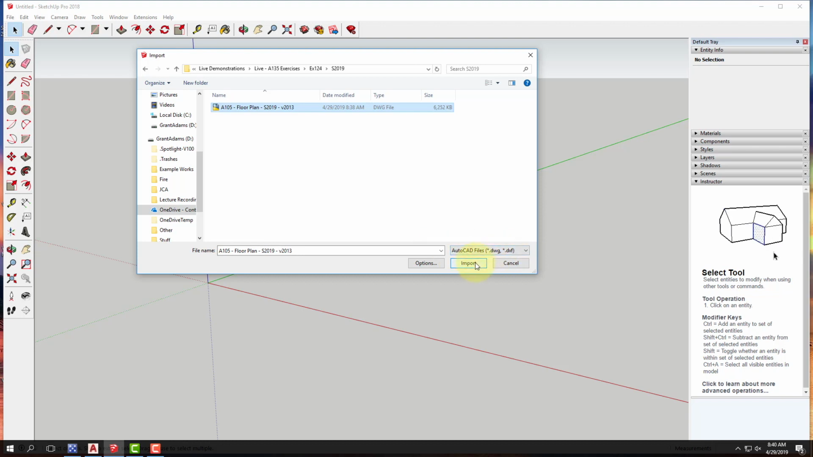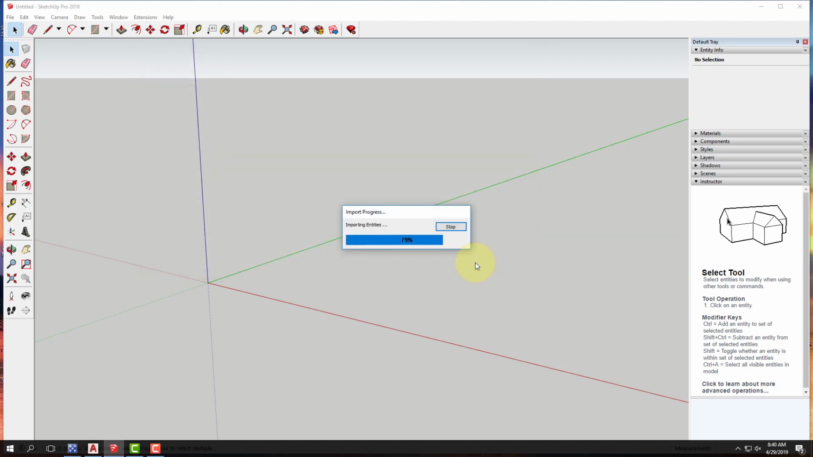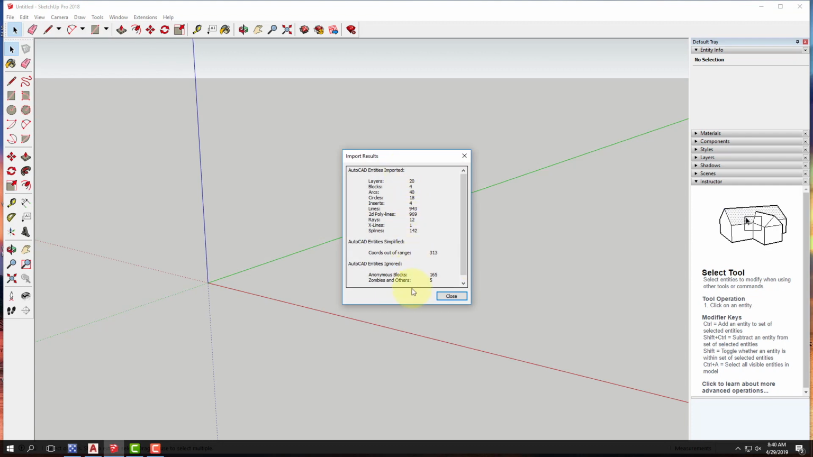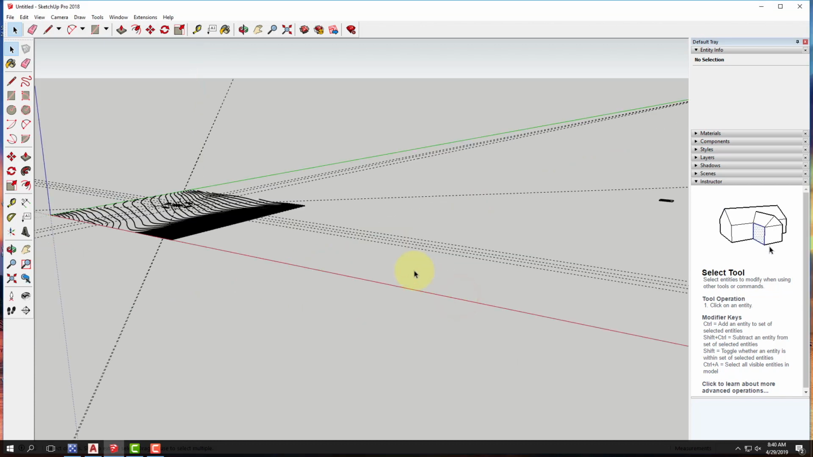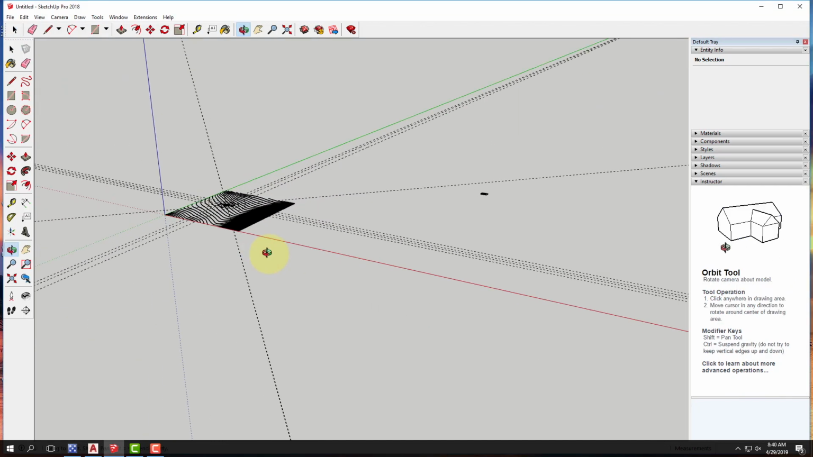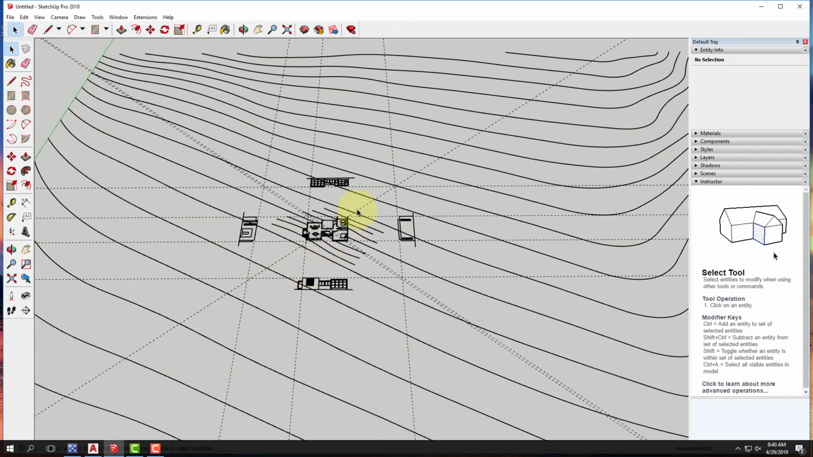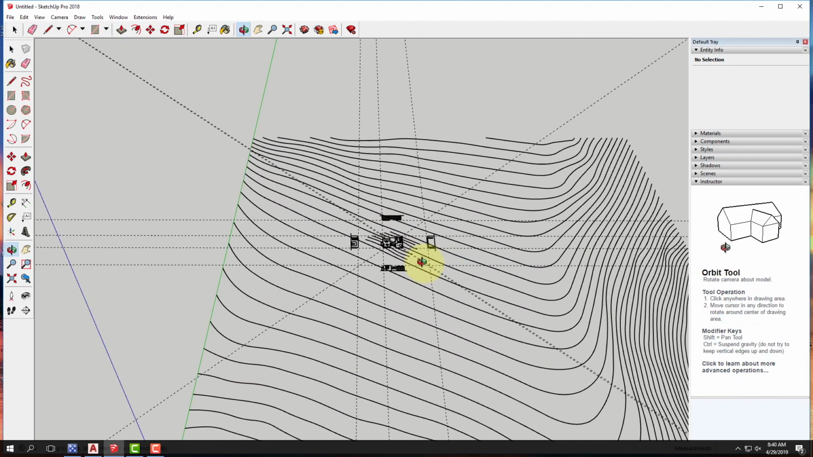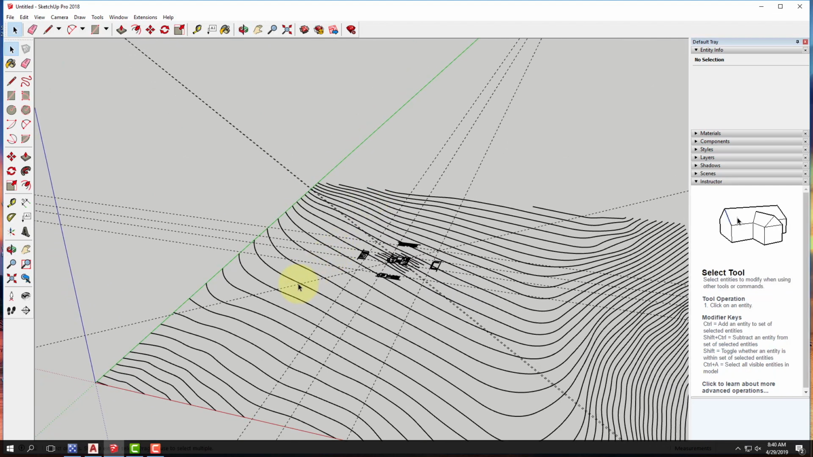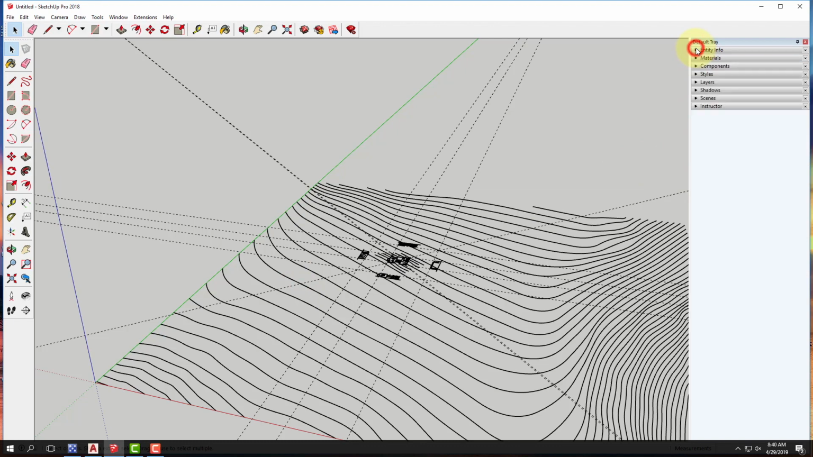Then I'll go ahead and click on Import. And assuming this worked out OK, it should give me a little report here saying everything came in. I'll go ahead and close that. And there is my overall file. And so it brought a lot of stuff in, including things that I really didn't need, like all of these guides, for example. So the first thing to do is to really tidy up this drawing.